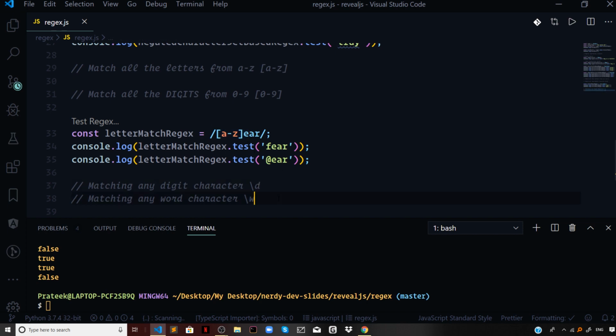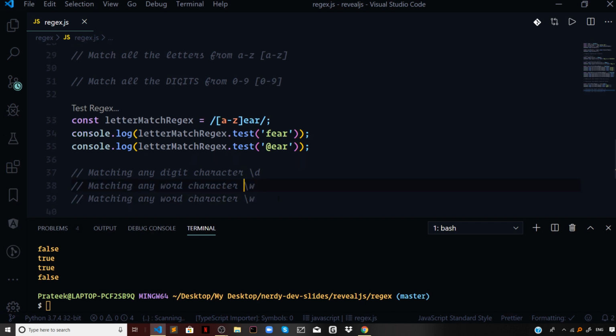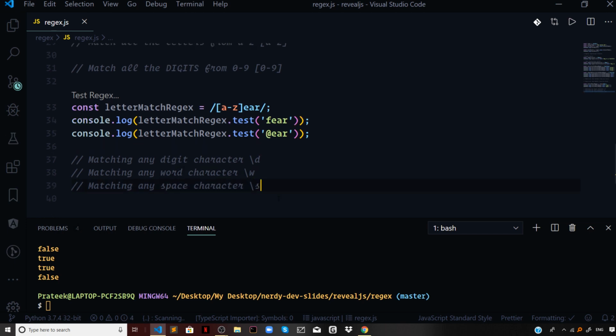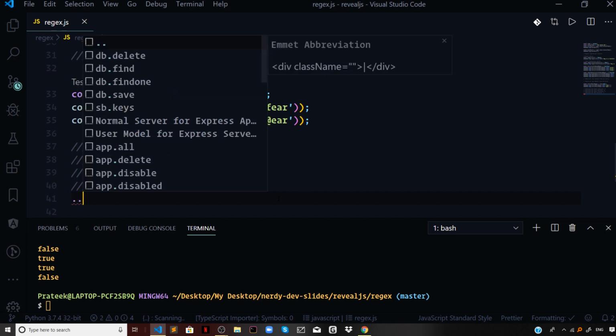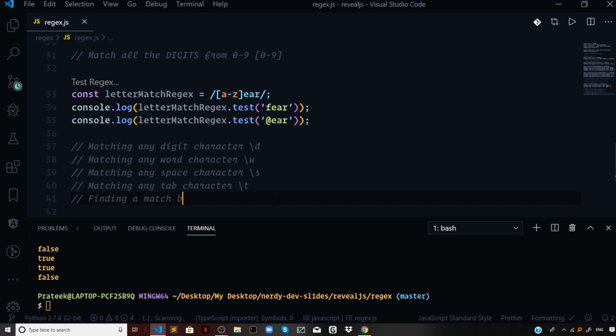So matching any space character, let us see that as well. Matching any space character, you will use \s. Now I'm just making a point here, so you can note these down and use them within regular expressions. They are very simple to implement if you know what they do. Now if you want to find a match at the beginning or ending of a word, you use \b. Then you have the period, when you want to match any character except for a new line.